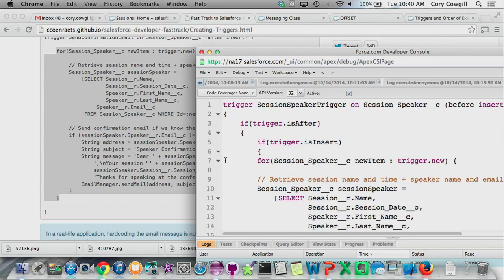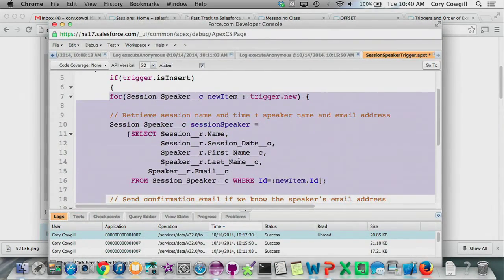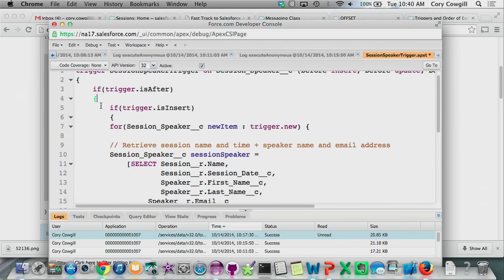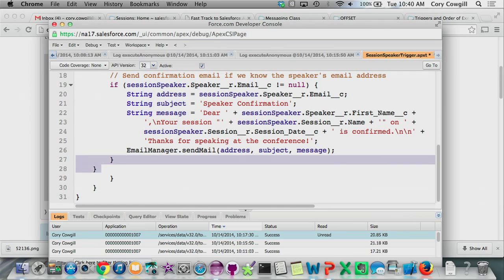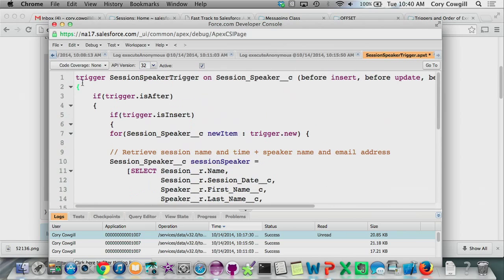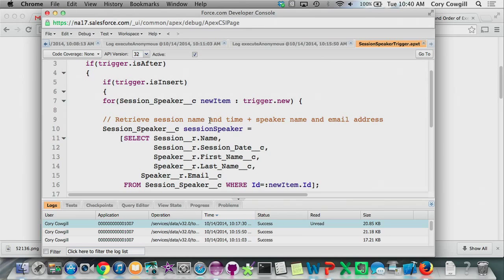Okay. Everybody see that okay? And then, did I get that right? All my stuff match up? No. Okay. Now my brackets may be off. That's going to drive me nuts. Okay. So I click File, Save. So now what will happen is whenever I insert a new record, this is going to fire.